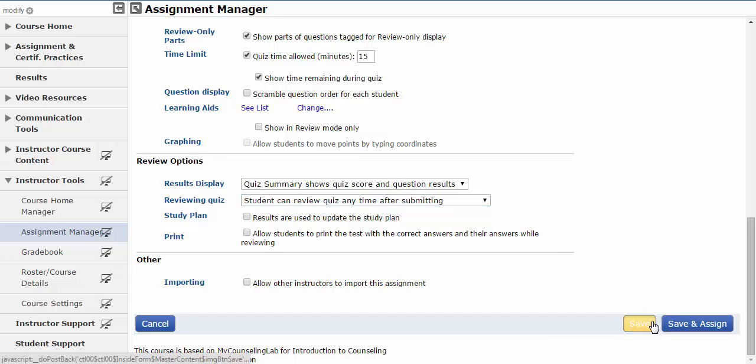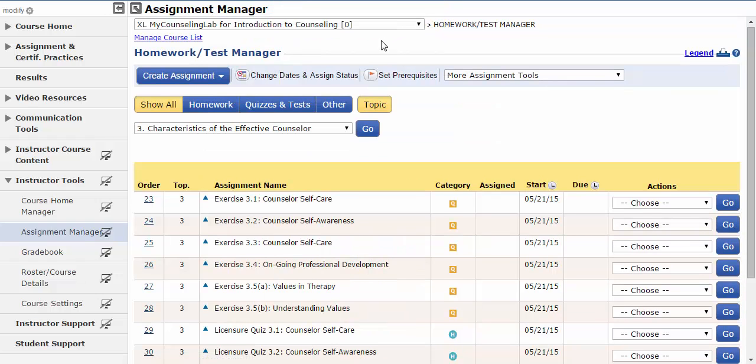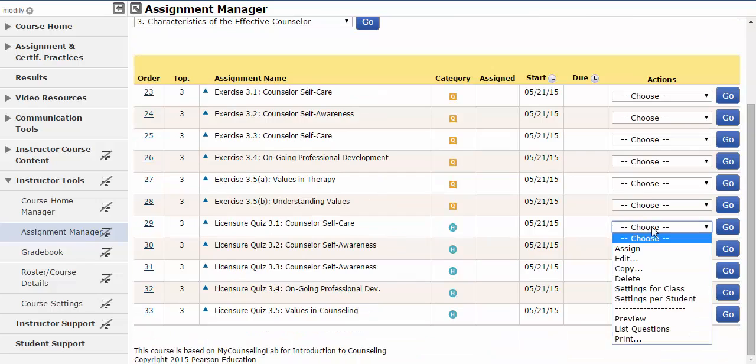I'm going to click Save, and I've now successfully applied my settings. If I would like to actually edit the material that is available within an assignment, for example, I would like to take a look at the licensure quiz before I offer it.